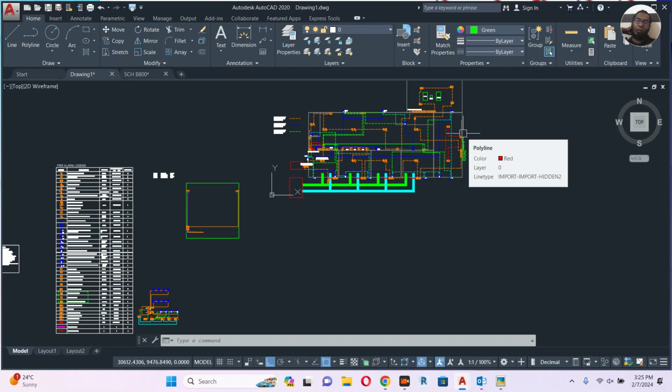So fire alarm, that's all. I hope you understand, make the drawing, and I will try to put some installation details for the fire alarm in a different video, and I will try to attach some drawings for your reference.